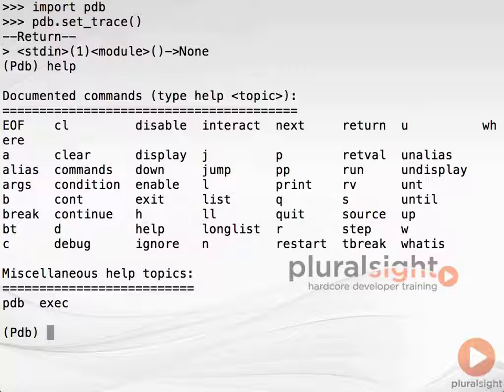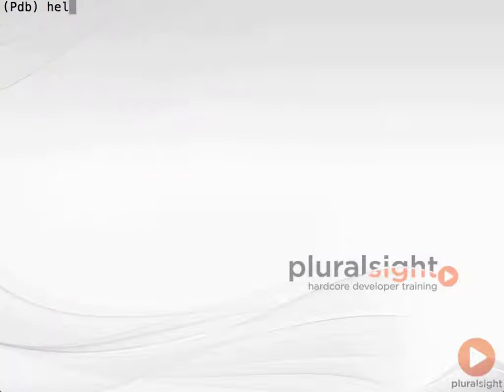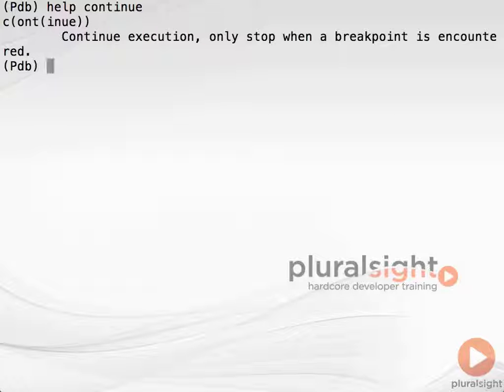You can get specific help on a command by typing help followed by the command name. For example, to see what continue does, type help continue. The curious parentheses in the command tell you that continue can be activated by typing c, cont, or the full word continue. Knowing the shortcuts for common PDB commands can greatly increase your comfort and speed at debugging.